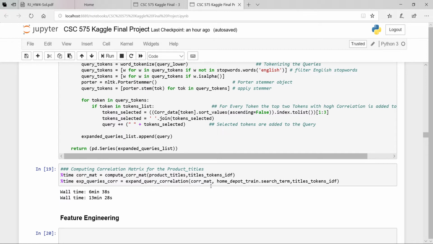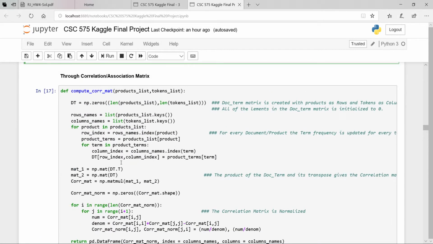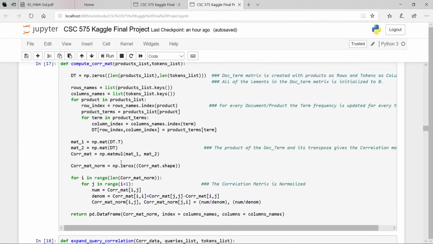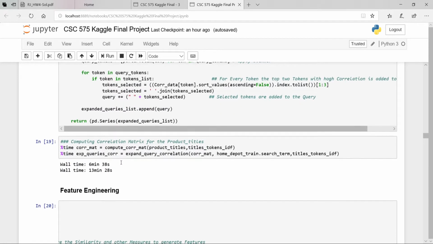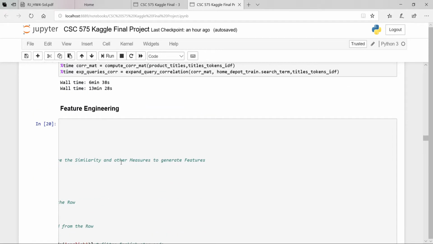Before that, I want to say one more thing. The tokens calculated with respect to the titles have a length of 12820, so we are able to create the document term matrix. But when it comes to the description, it is more than 1 lakh. So I'm getting some memory issues, and that's why I'm not expanding the queries with the description tokens.